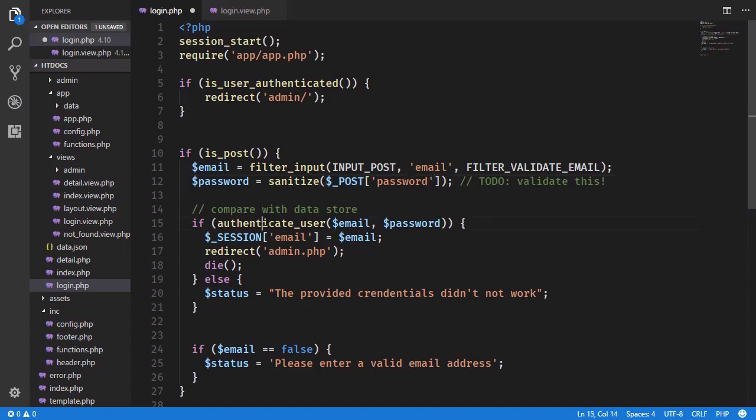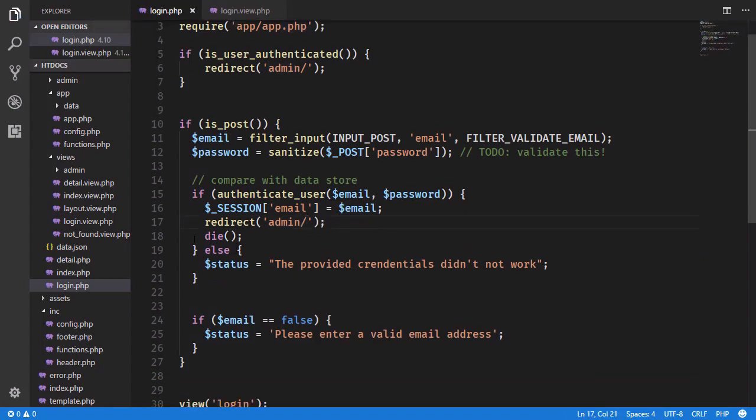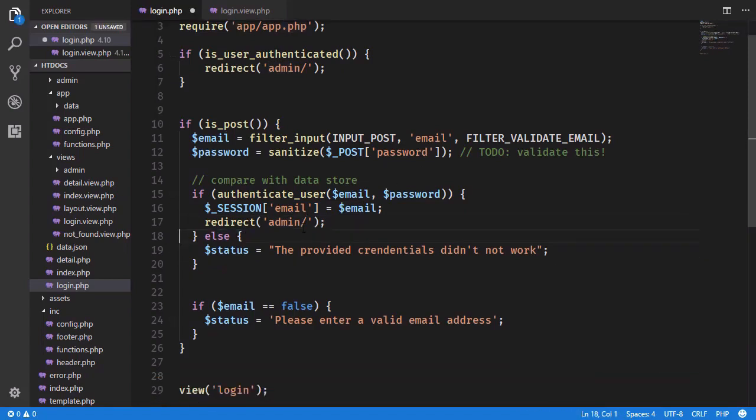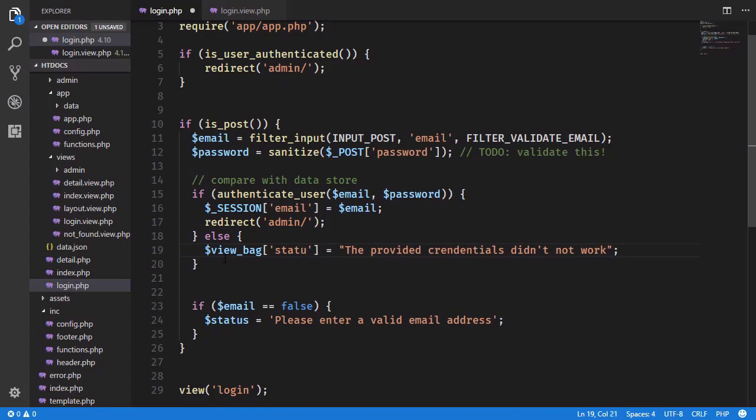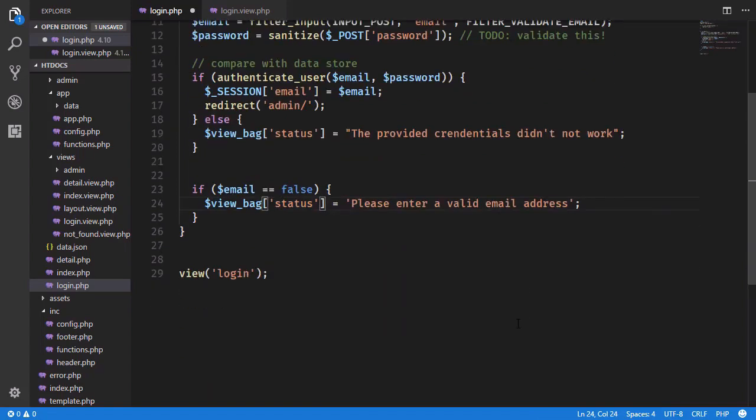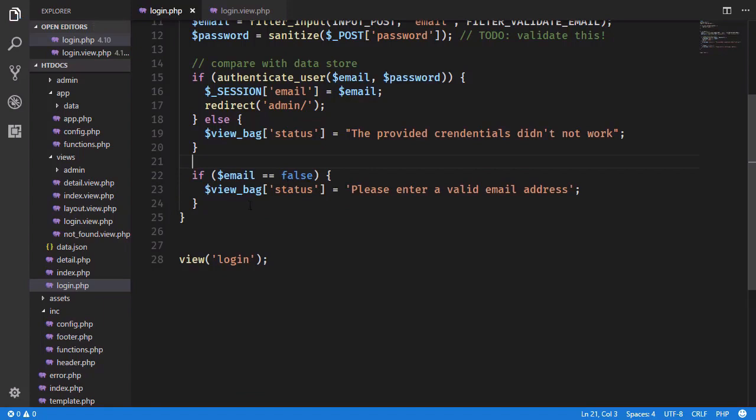Then we will authenticate user. We will set the session email to the provided email address. We will redirect back to admin, so admin/, and we don't need to die. Otherwise, we set the status. So that was viewbag status, and we did that a few lines below as well. So let's just copy and paste. There we go. So that should be it, I would think. We will definitely find out.